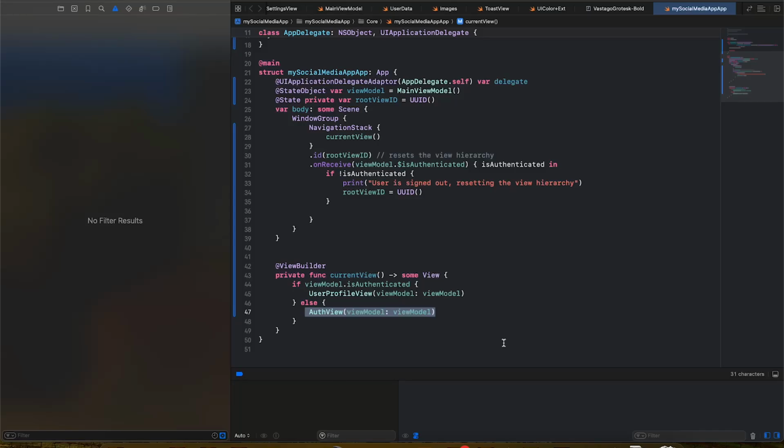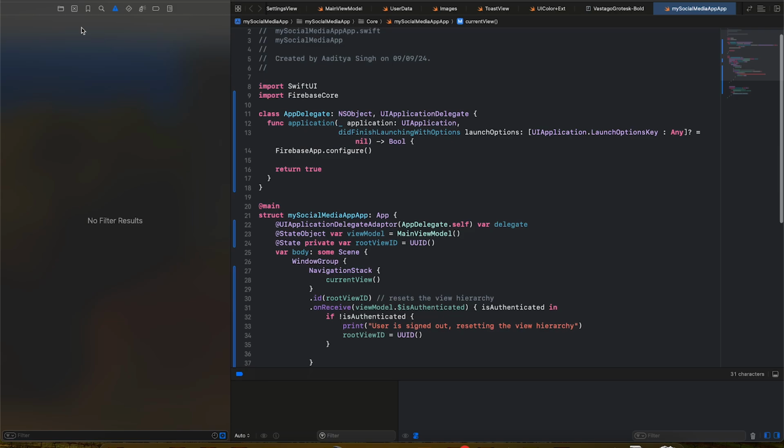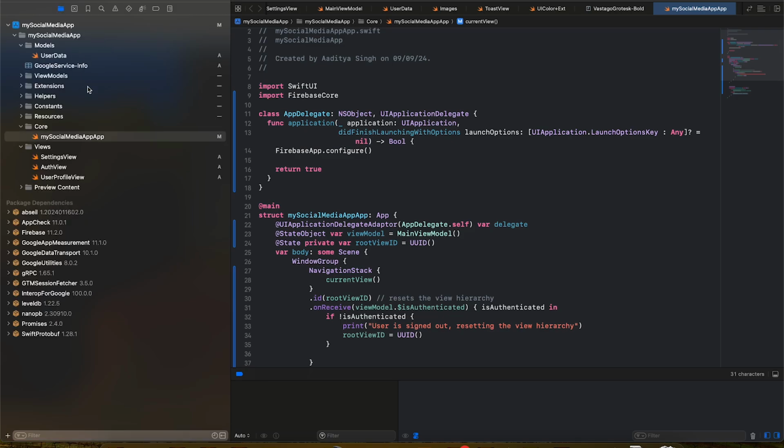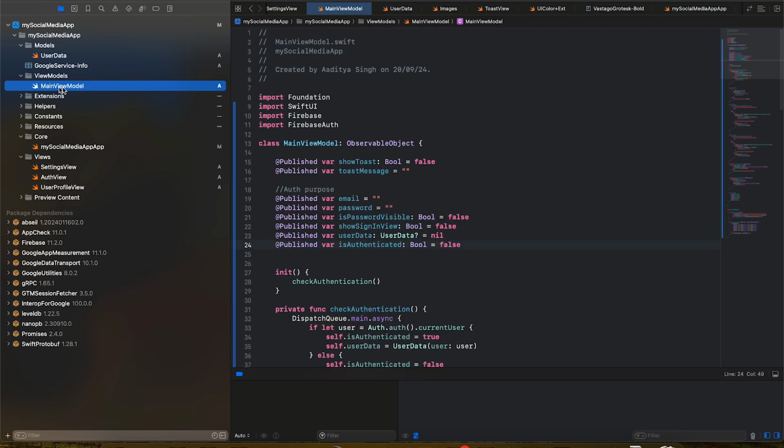Okay, so moving in the course, we would have to actually try creating a user now since we have made a user profile view. So for that purpose, we would actually have to go back to our view model class. So let's just find it quickly. It must be inside the view models folder.